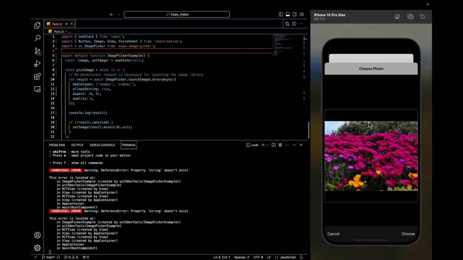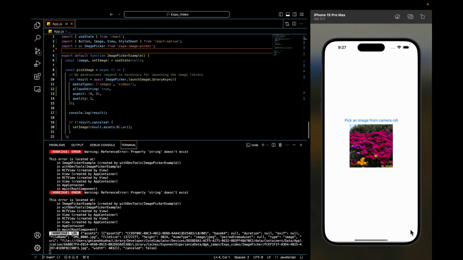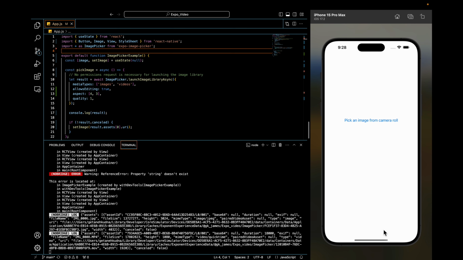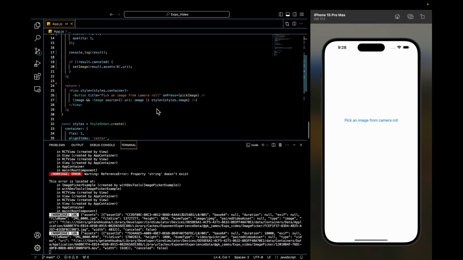And now we can actually test it and see if we can upload an image, and that works. Let's go ahead and try and see if we can upload a video, see what happens. So we get the data on the console log, but we don't see it here. So that's what we're going to be working on next after we go over the code.